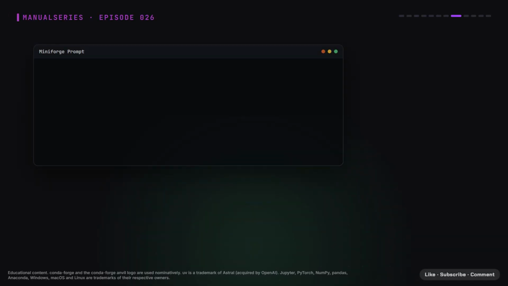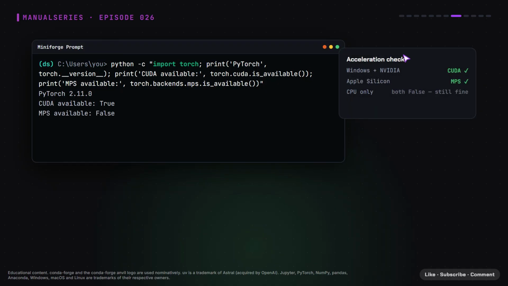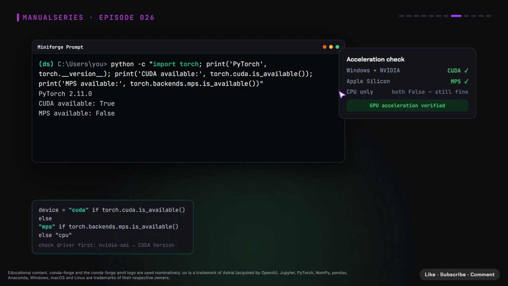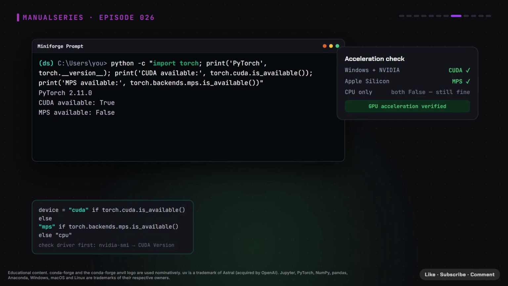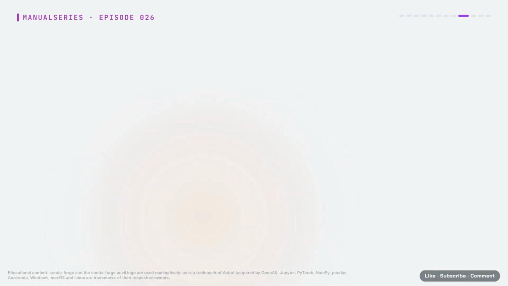Did it work? Run this one line: python -c, import torch, print the version, print cuda available, print mps available. On an NVIDIA PC, you want CUDA available true. On Apple Silicon, MPS available true. On CPU only, both false, and that's fine. Everything still runs.